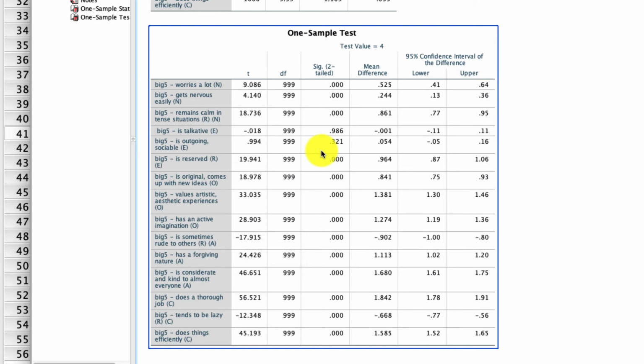One-sample t-tests are a great way to quickly and easily compare the average value of a variable to some fixed point, like we've done here.